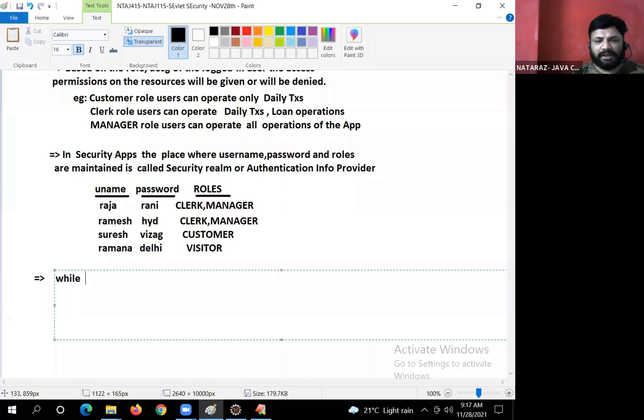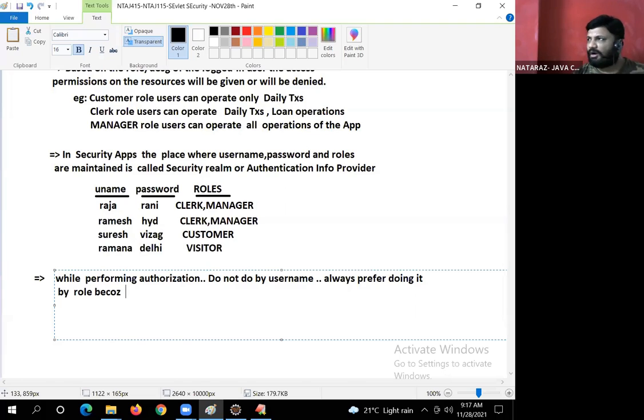While performing authorization, don't do it by username. Always prefer doing it by role, because if a user is deleted or promoted, that would not give problems.